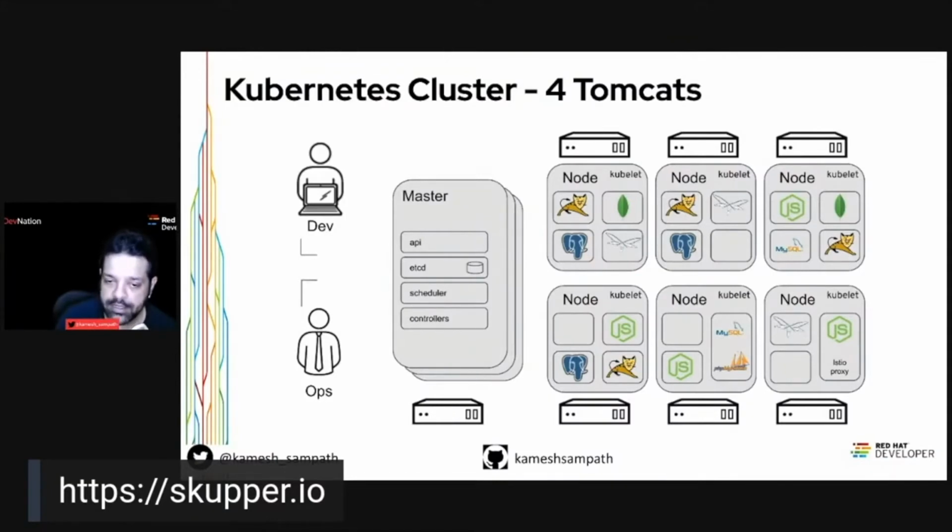Pods hold containers, and pods are going to be deployed on the node, and that's going to be managed by the node. We'll see that when I run the examples.